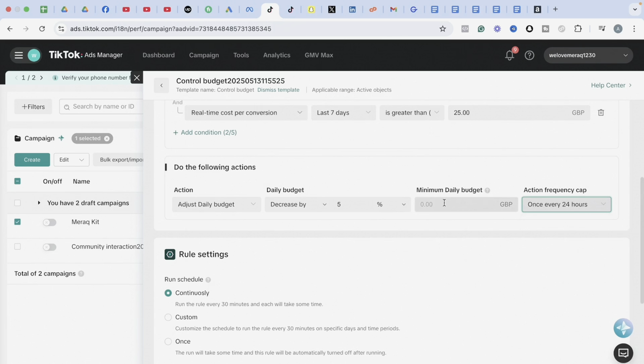Then you can set your daily budget. You can also now set your daily budget that no matter the decrease, because we are assuming that we are spending £100 per day. So no matter the decrease that your campaign will decrease, if you are getting cost per conversion higher than £25, it should not be more than your daily budget. You should not be spending more than £50, even if you are getting that cost per conversion higher than that.